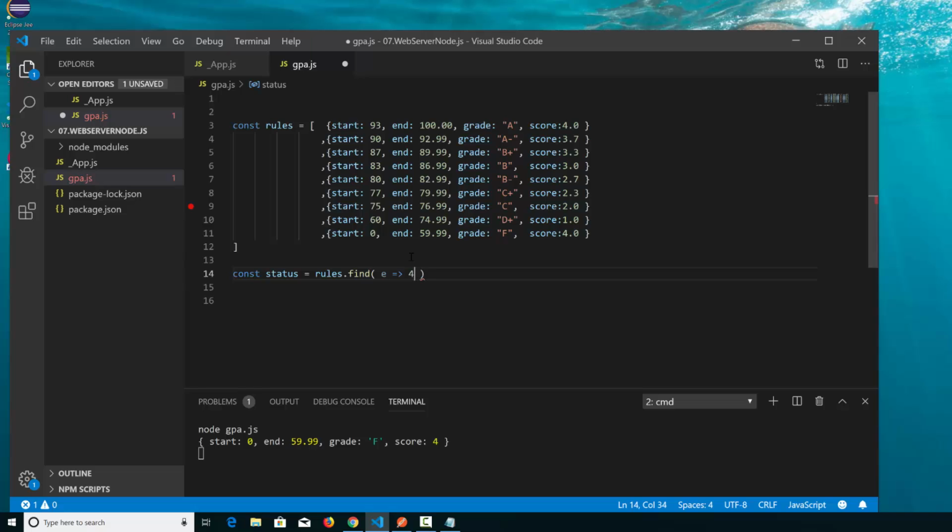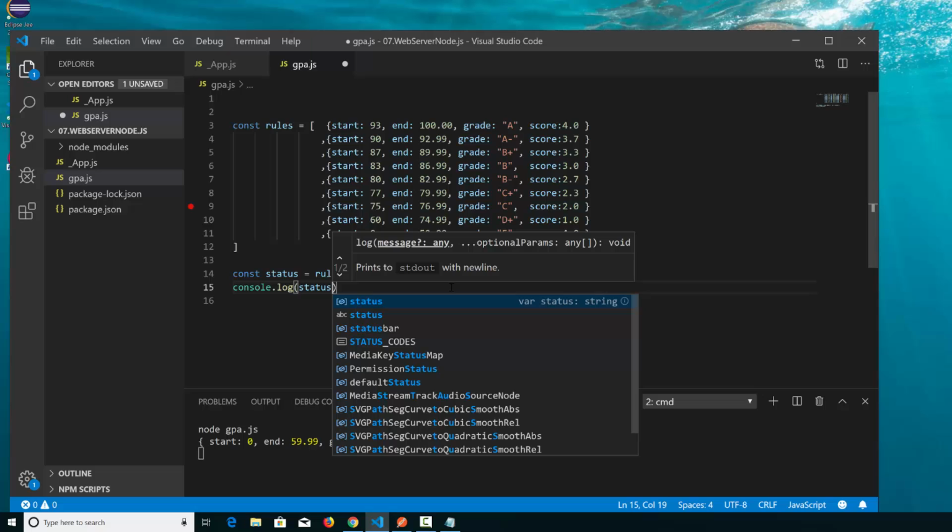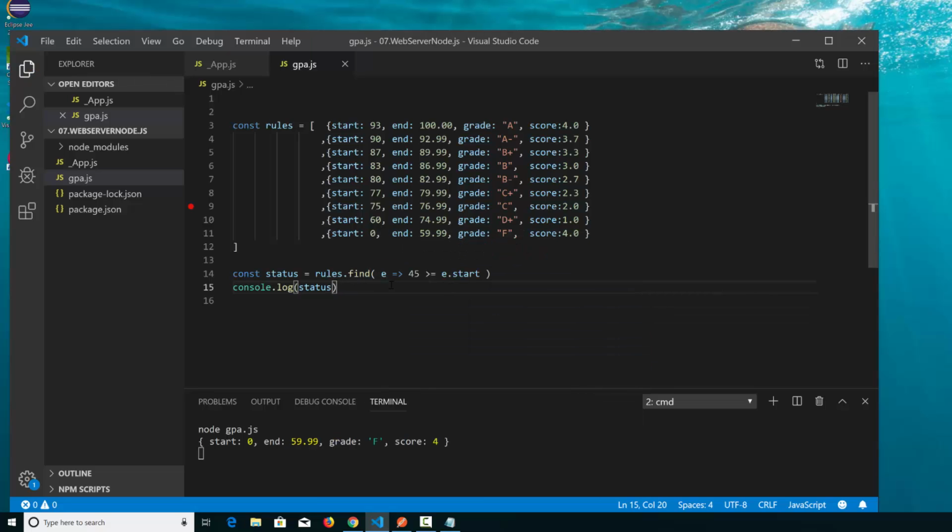I'm going to test it with the number 45 and say where 45 is greater or equal to e.start. So what I'm hoping it will do is, when it iterates through this, it will find the first one that 45 is greater or equal to. So it'll get here, this will fail, this will fail, finally get to here, and this should pass the test. Let's save it. Let's do a console log status. Save that.